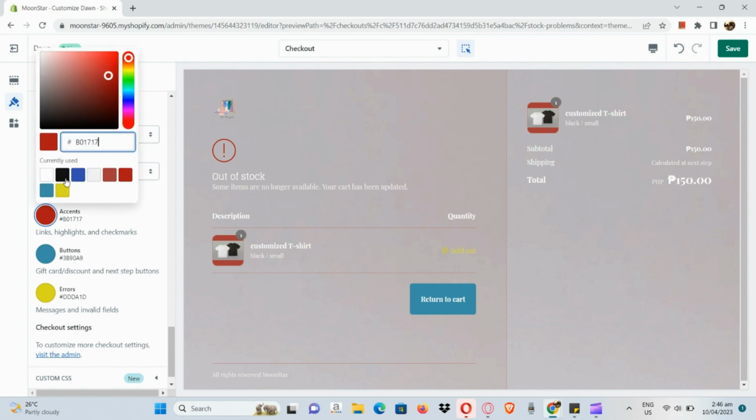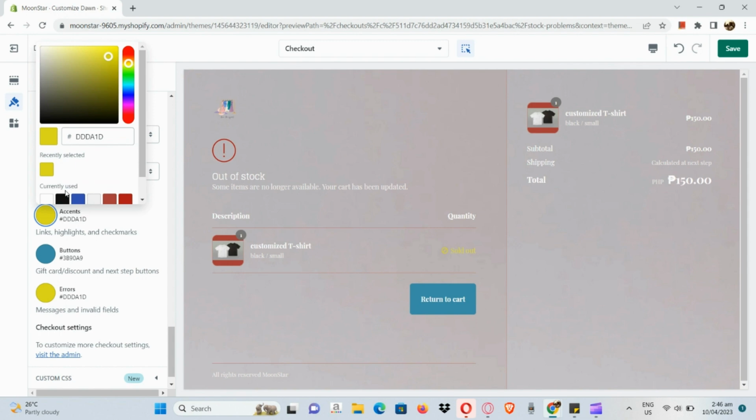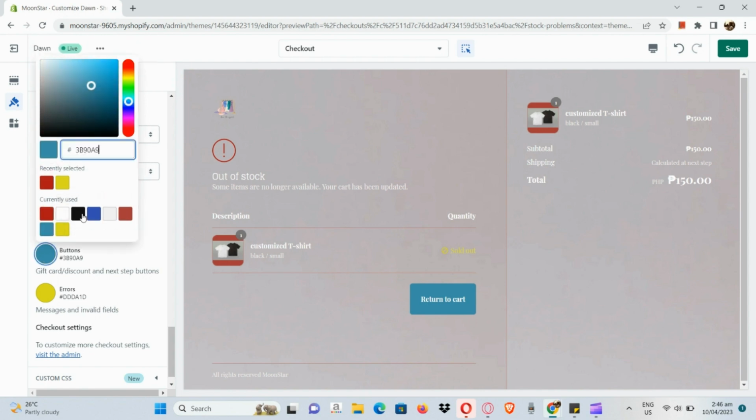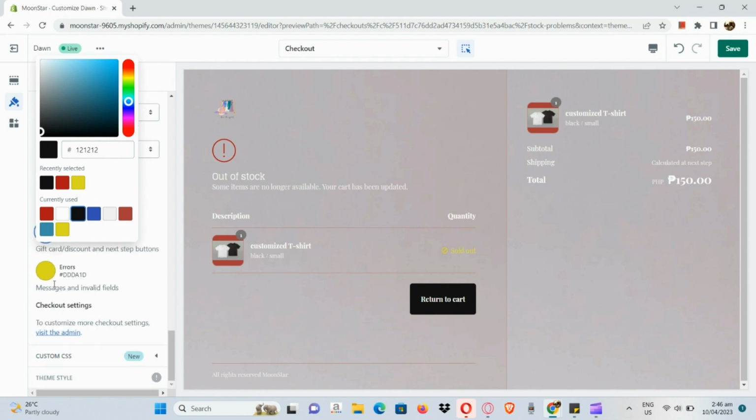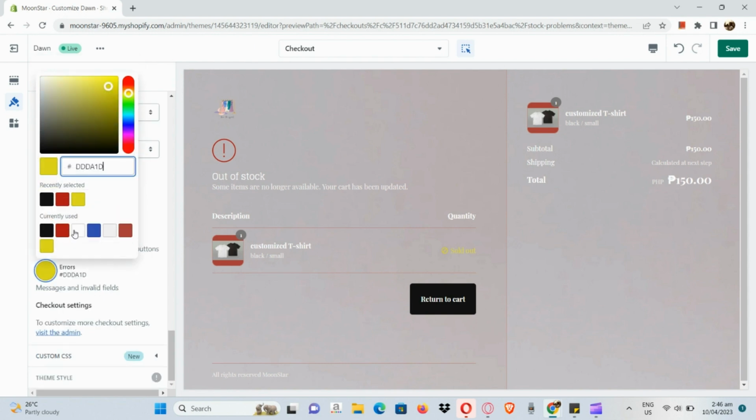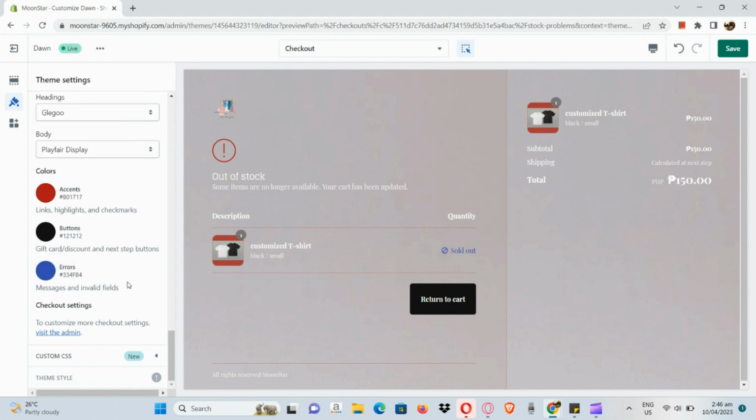Now here, we can also change the accents and the buttons in this section. Say for instance this one. And then let's have the buttons black. Now for the errors, let's have it blue. Okay, as you can see, it has changed to blue.